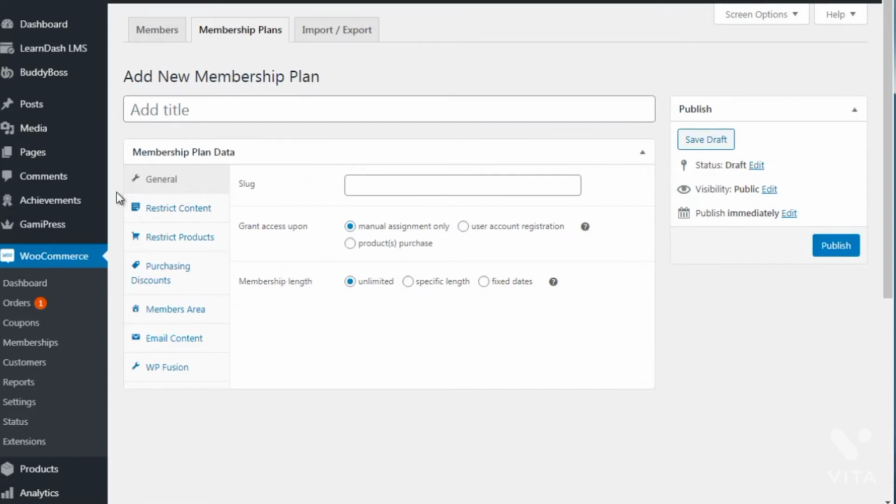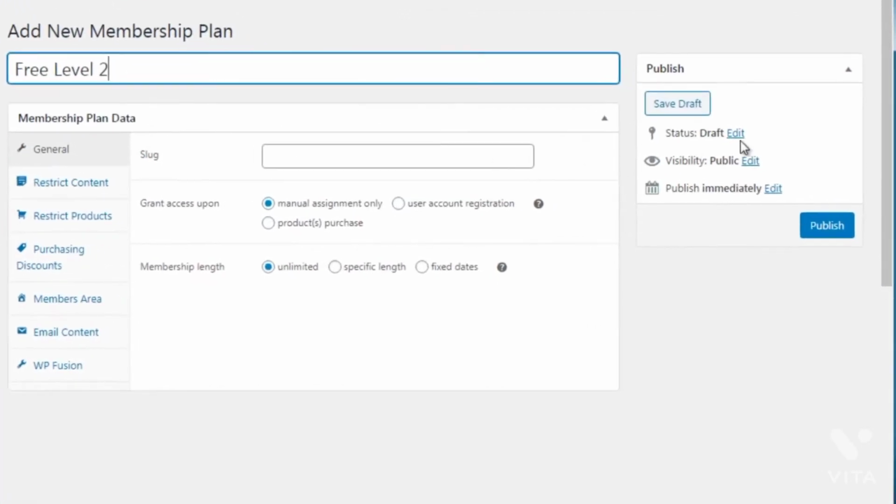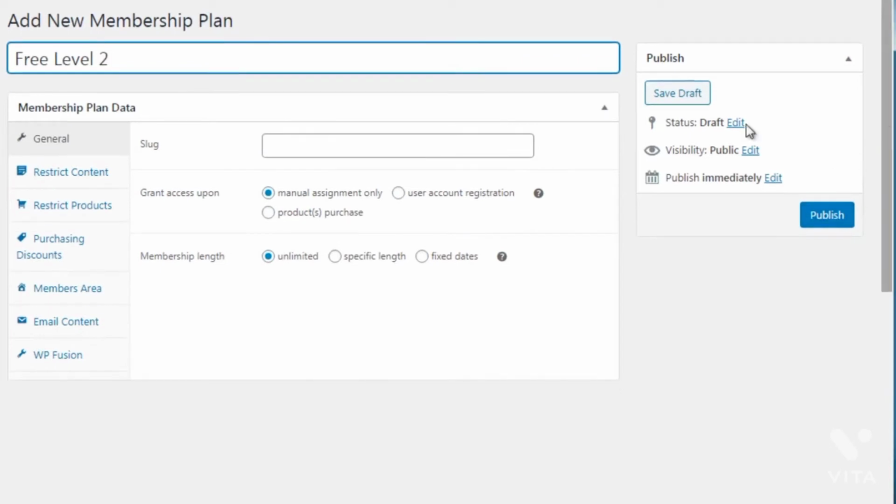And here we go. Let's walk through the step-by-step process. Let's say, for example, that you want to create a free level. We'll call this free level 2, simply because I already have a free level on this live site, and we're going to do free level 2 test. Now I'm going to zoom in just a bit so that you can see it better.